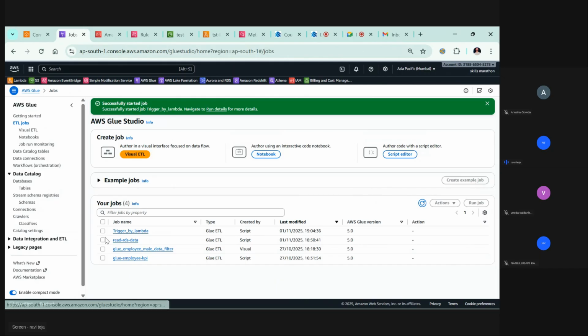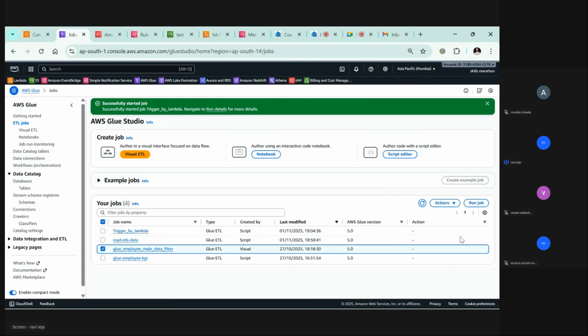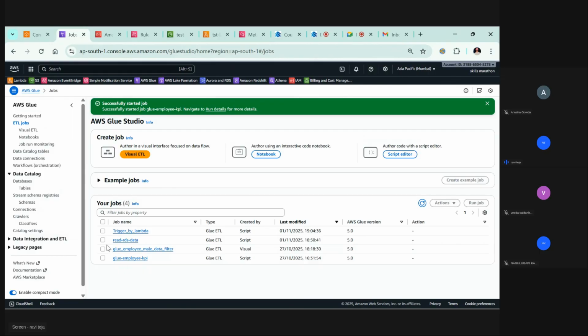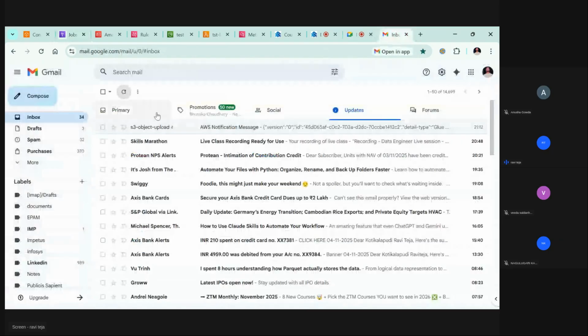Now I'll trigger this blue employee mail data filter. Again I will trigger this blue employee KPI job. Now I'm going to trigger this RDS data. I triggered all the four jobs. Now I'm supposed to see messages.